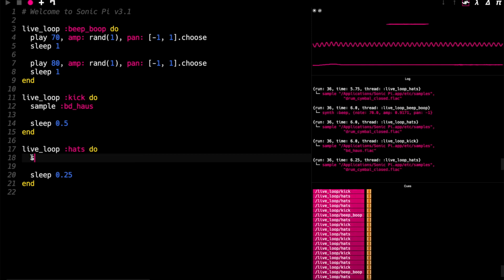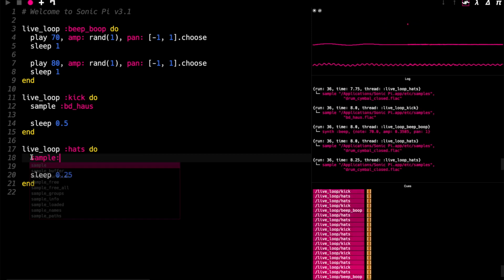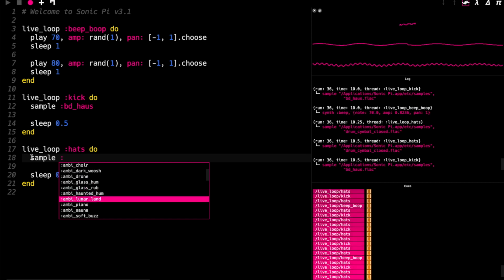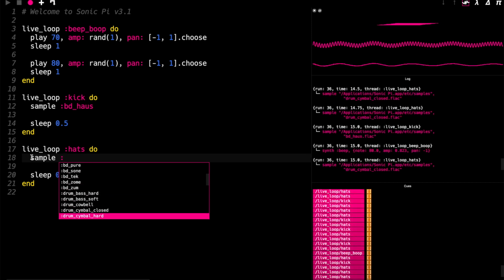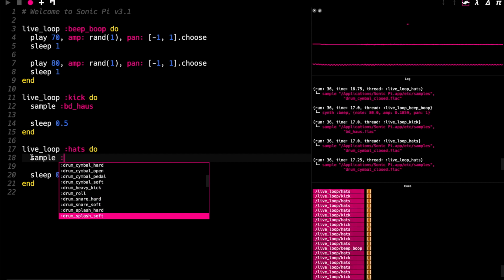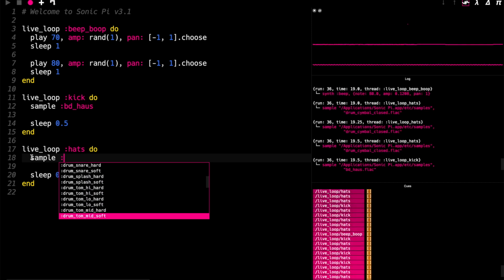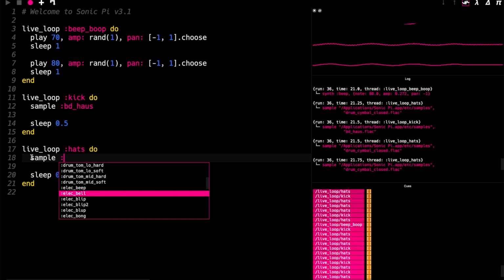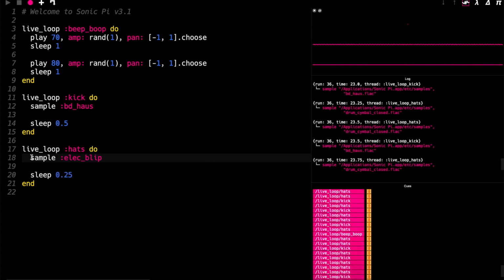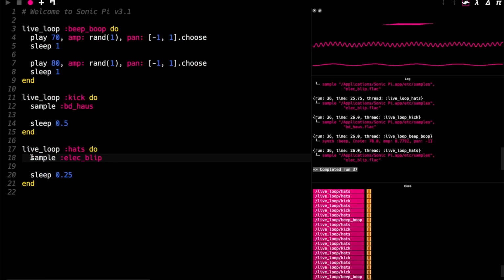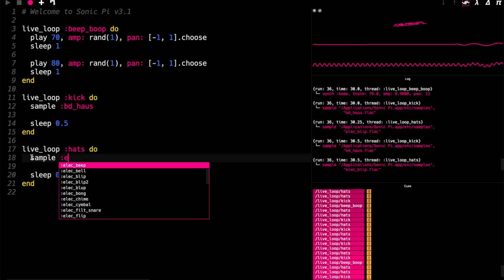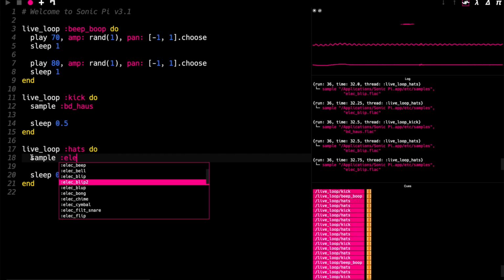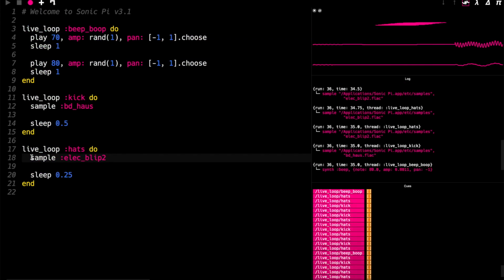So this is the cool thing, we can do this on the fly, right? So we can do sample. Let's find something else for a hi-hat sound. Drum, snare, soft, tom, high, low, nah, electric blip. What's that? Let's do that. Run that. Oh look, it's not really much of a hi-hat, is it? We're at electric blip. Electric blip 2? Let's do another blip. It's pretty similar, isn't it? Oh, I don't hate that.